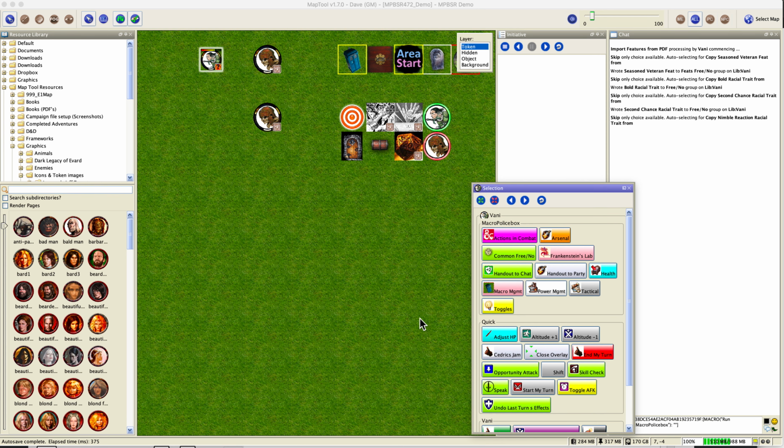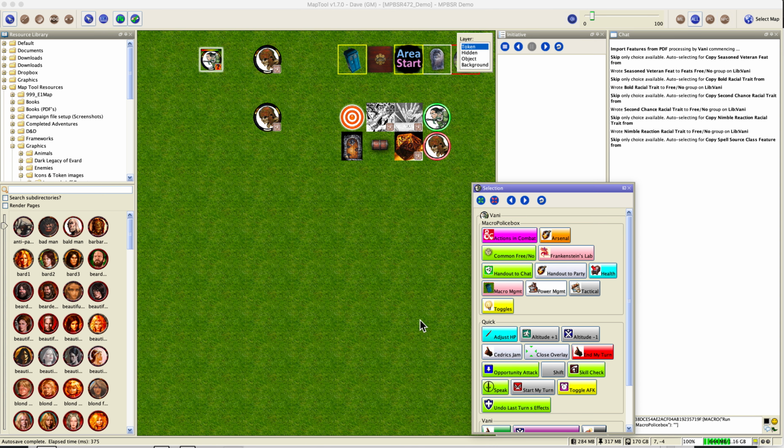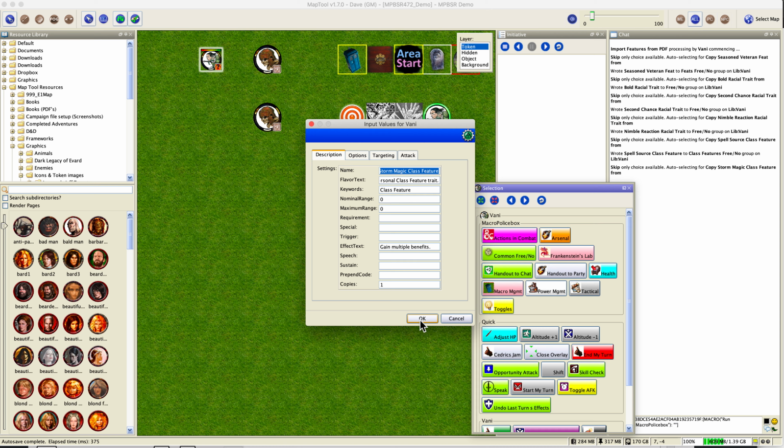So let's just go through these. It'll go through. And basically what this is doing is it's just giving skeleton macros so we can go through the append RE block, which we'll learn about in the macro management video.